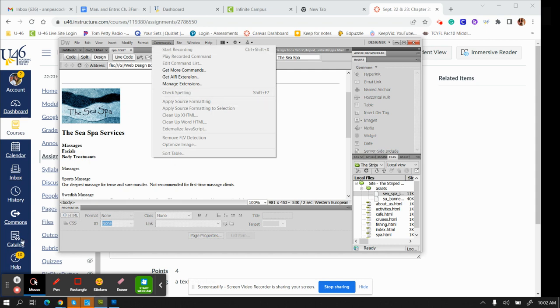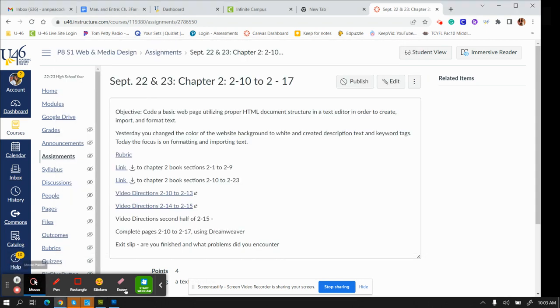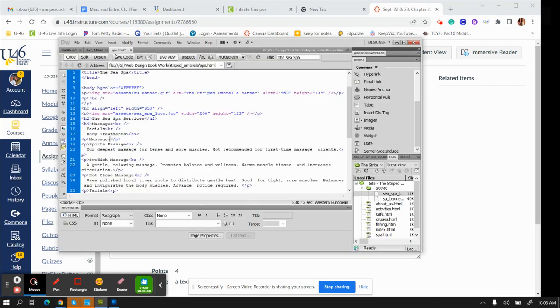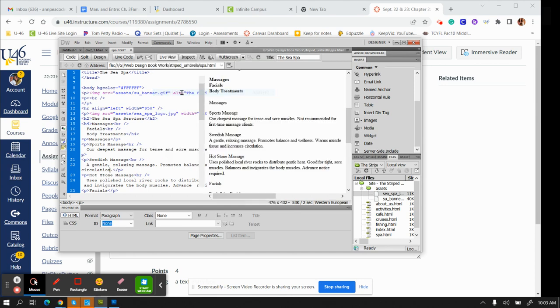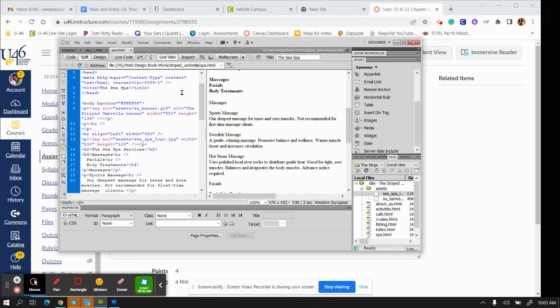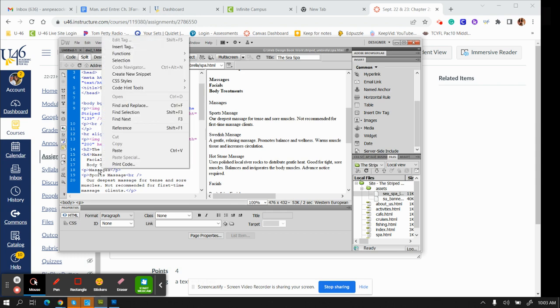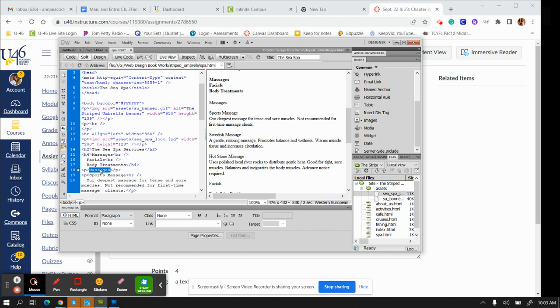Yep. Why isn't that working? All right, I'm going to have to figure that one out. But for some reason, it's not letting me work in design mode. But it is letting me spell check in code. So I can spell check in code. It says that massages is spelled wrong. There's a misspelled word. I should be able to change that word.